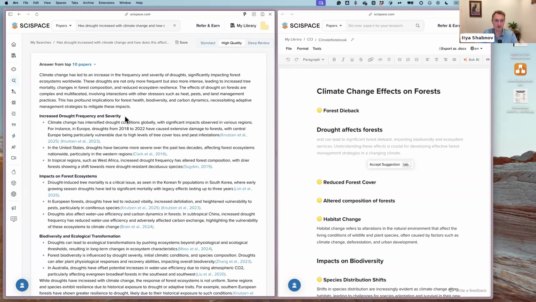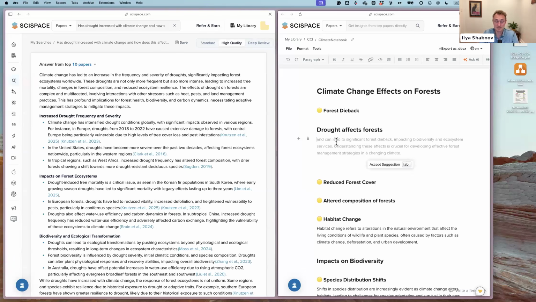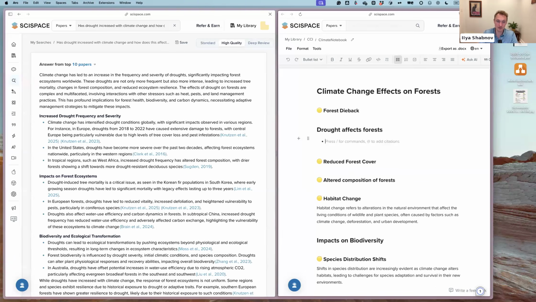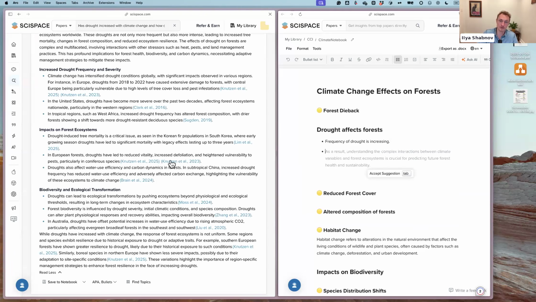So increased drought frequency and severity, impacts on forest ecosystems, biodiversity. So again, this is the boring part, but what I like to do is actually to do that by hand. So I would say, okay, frequency of droughts is increasing as just one note that I take on this. And that's a topical note, right? The note is really related to the drought. I don't really care about papers right now.